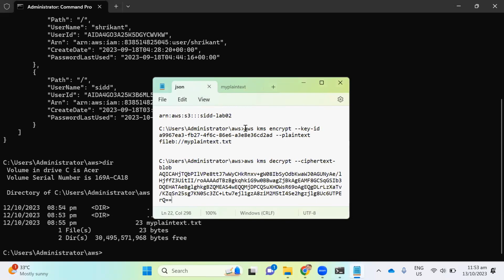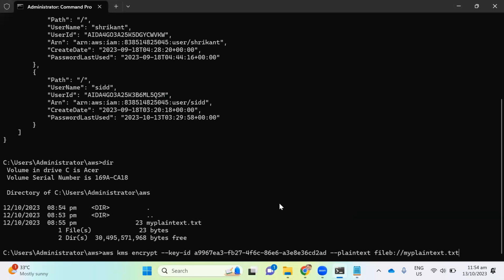This will be the command: AWS, the service name, then encrypt, then the key ID, and the plain text file.db, right? So what we can do is, let's copy this first here, and let's go one by one. As we did for the previous command, we have to start with AWS, that is this command.